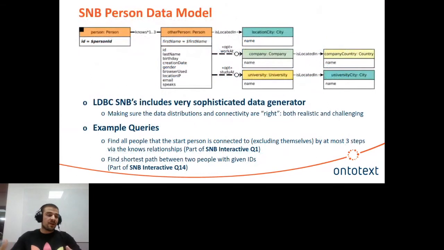Let's have a closer look at what the actual person data model is. As the social networking benchmark data model is based on information about people, we'll mostly have basic data about people, such as first name, last name, where they're located, where they work, and what they study. And we also have elements which are more commonly associated with social networking, such as comments and replies to comments and so forth.